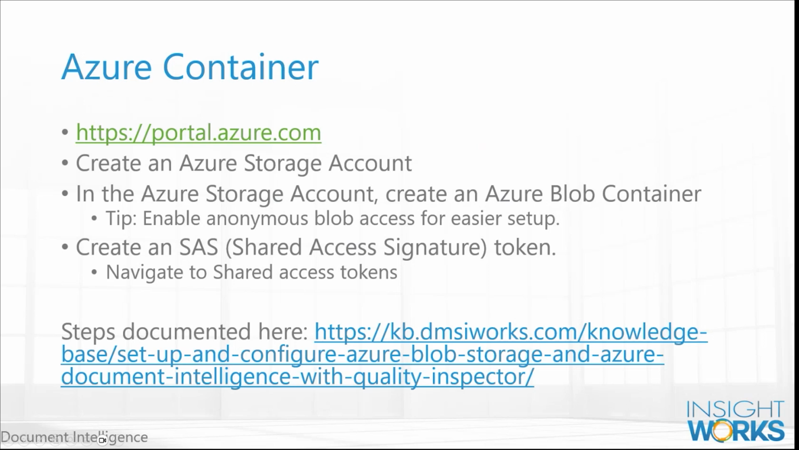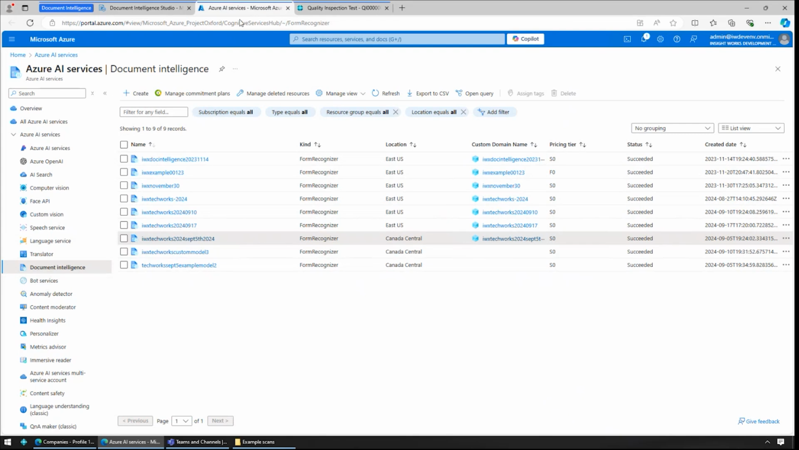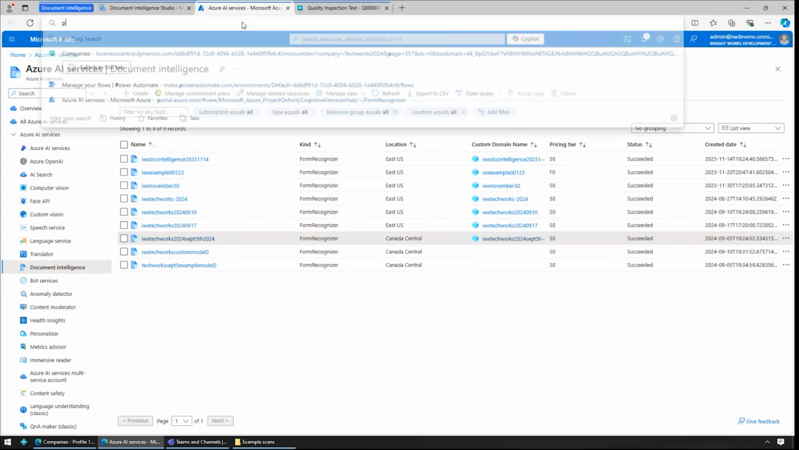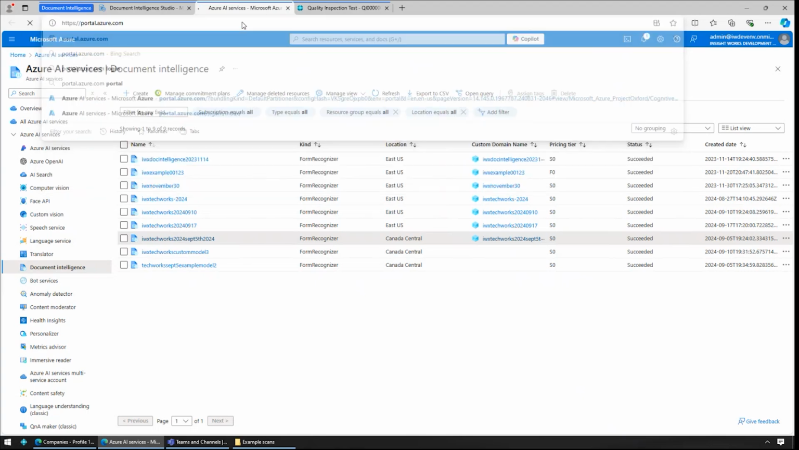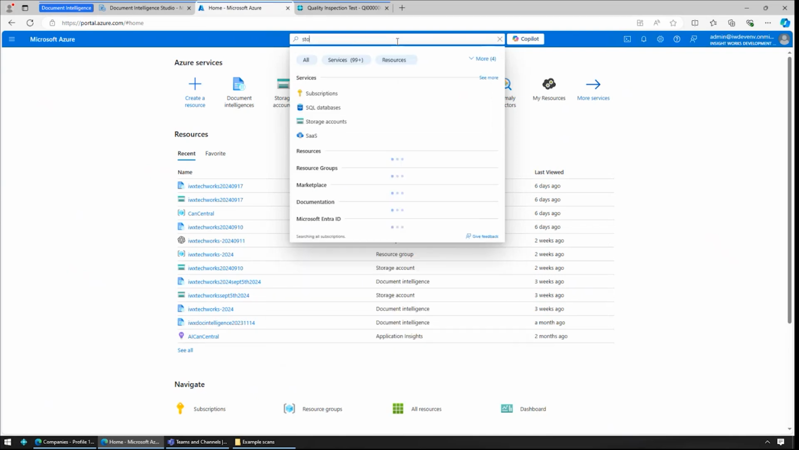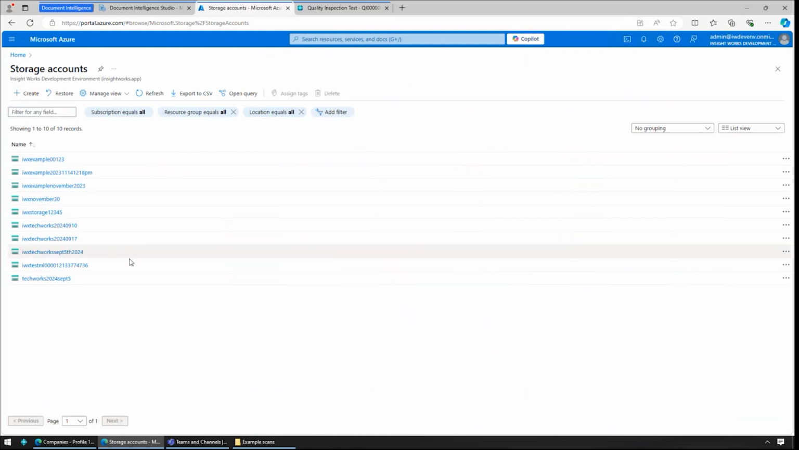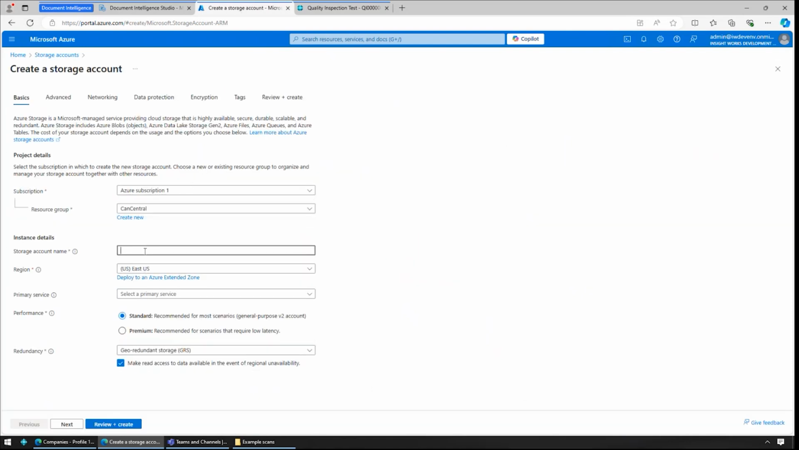All right, so we are going to head off to our Azure. So we're going to navigate to portal.azure.com. And the first thing we need to do is we need to create a storage account. All right, so we're going to navigate over to storage accounts. We're going to create a new one, and we're going to call this IWX TechWorks 2024, and we shall call this set 23.